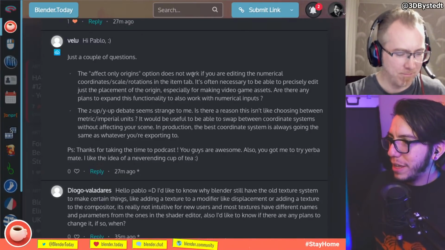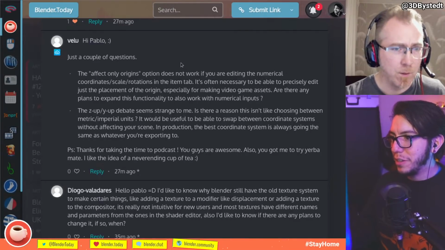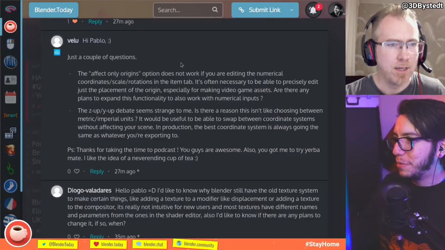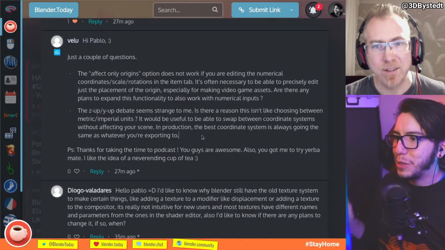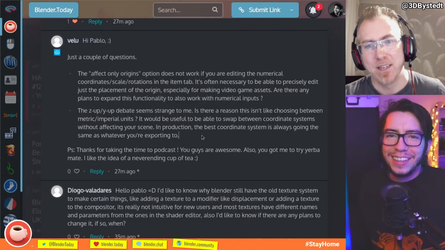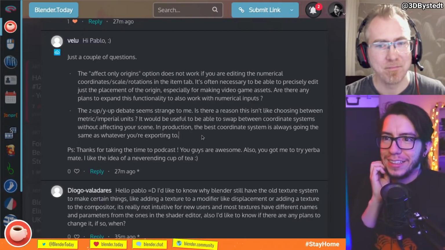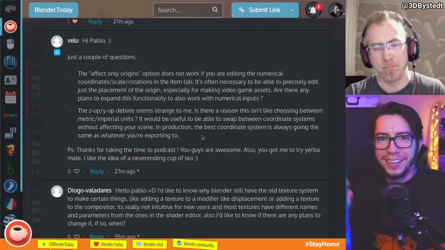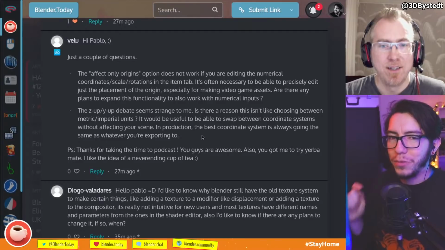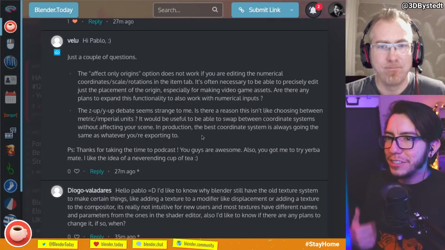The Z-up Y-up debate seems strange to me. Is there any reason this isn't like choosing between metric and imperial units? It would be useful to be able to swap between coordinate systems. Well, changing between units, like showing metric or imperial, is way simpler internally than changing the up axis on a software that was written from scratch with it hard-coded. There are so many areas in Blender that touch that.